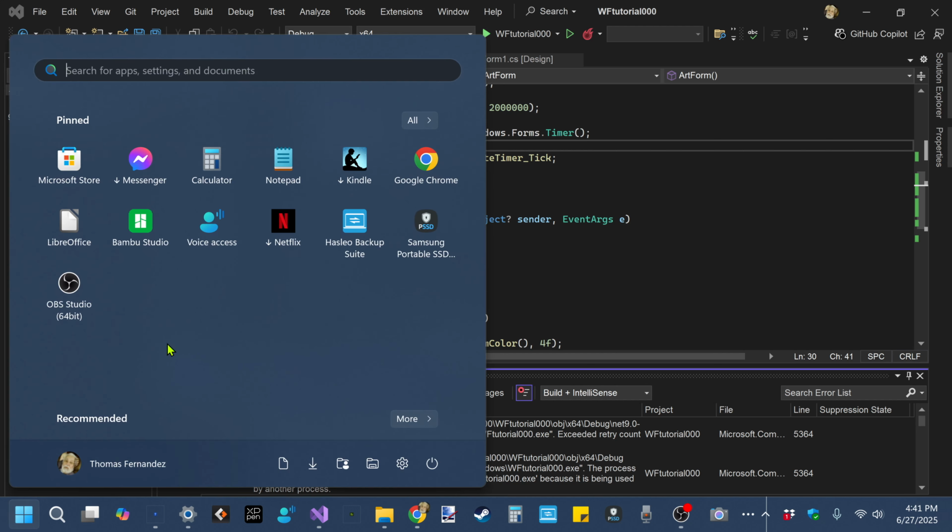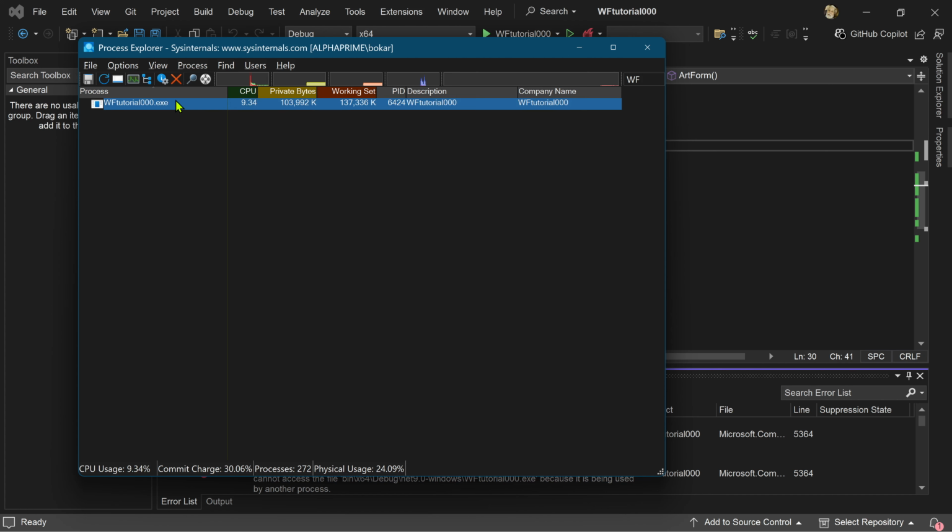By the way, we haven't changed the name of the executable. We only changed the name of the outermost directory, so the executable will still have the same name. I will highlight this and I will delete it, and that kills the process. Now, we don't want to do this every time we run the program.